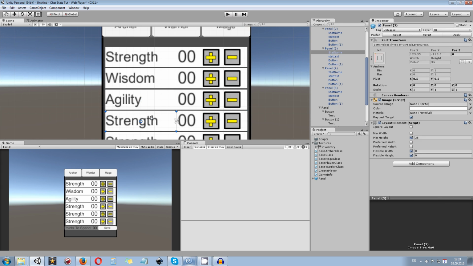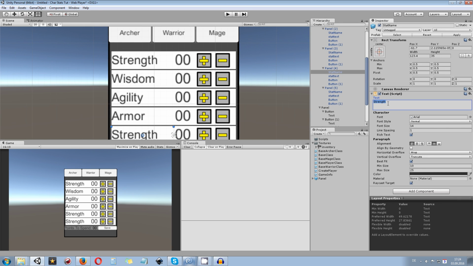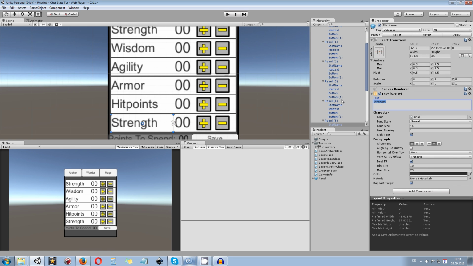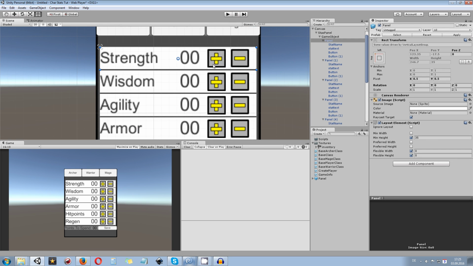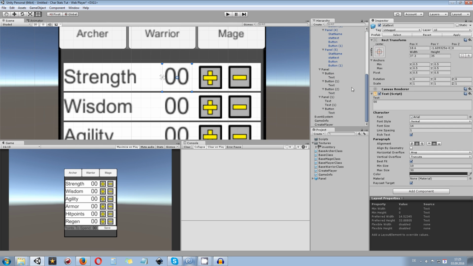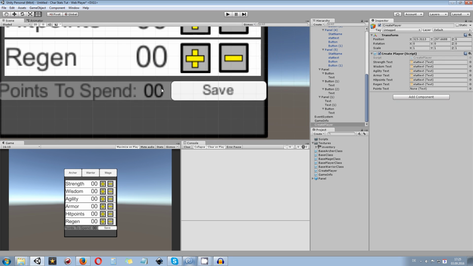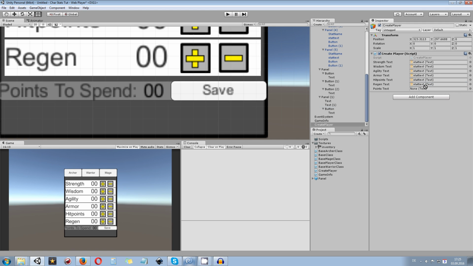Then the next one in the line is going to be armor, I hope. If not, then we will need to change that. This one is going to be our hit points. And the last one in the line is going to be our regeneration, or just regen. Yeah, all those numbers need to be now in that create player script in here, and that's what we already have. And the points to spend, which is that text element in here, also needs to be in the last text spot.